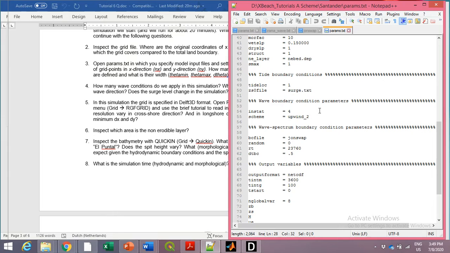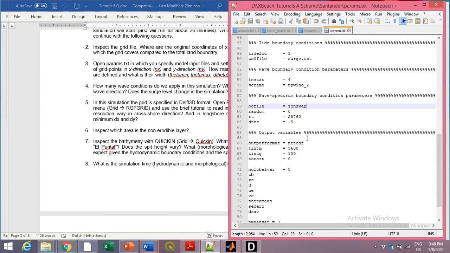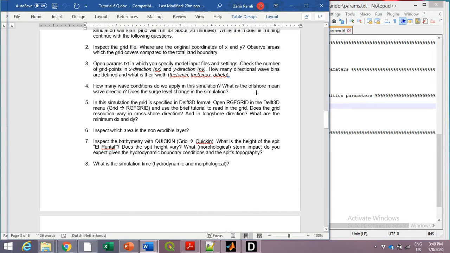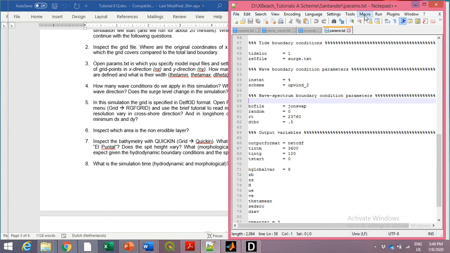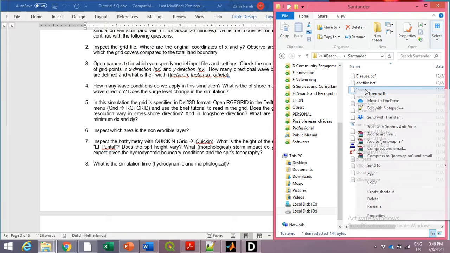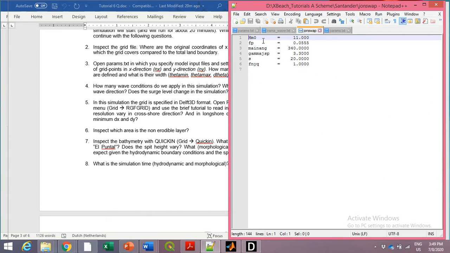You can also refer to this, which shows you it is stationary, but the wave spectrum boundary condition. I will show you the wave spectrum that the case used in order to generate the storm, the JONSWAP. So you can open your JONSWAP. This is the wave height of 11 meter, the mean angle at 340 degree, and the spreading at 20 degree.